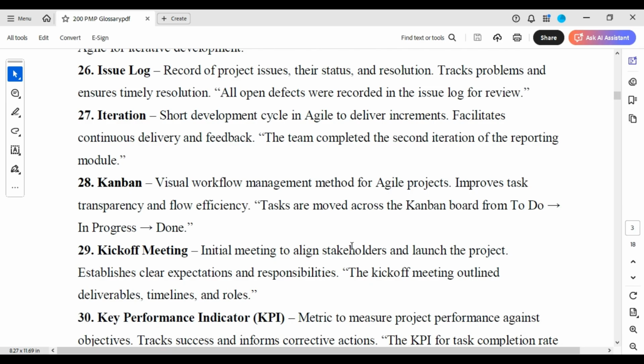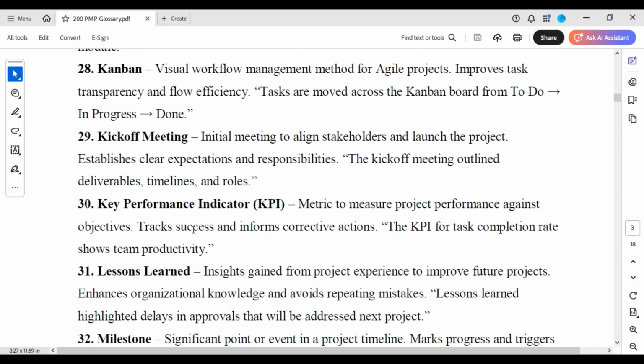Iteration, short development cycle in Agile to deliver increment, facilitates continuous delivery and feedback. The team completed the second iteration of the reporting model. Kanban, visual workflow management method for agile projects, improves task transparency and flow efficiently. So Kanban is popular for the board.